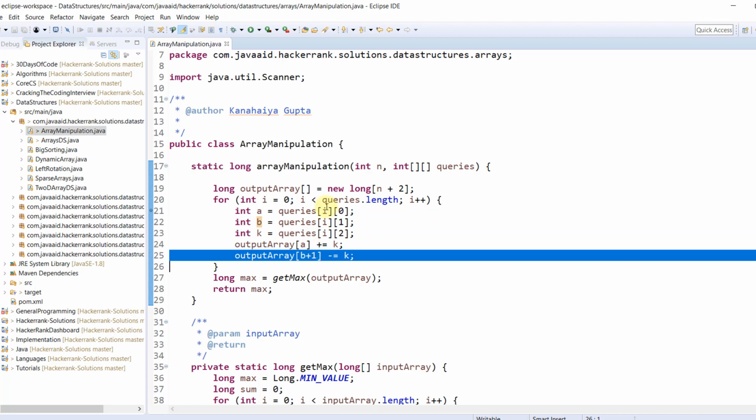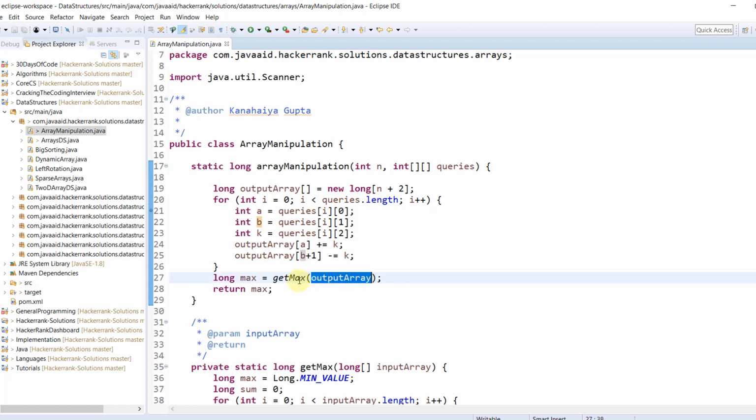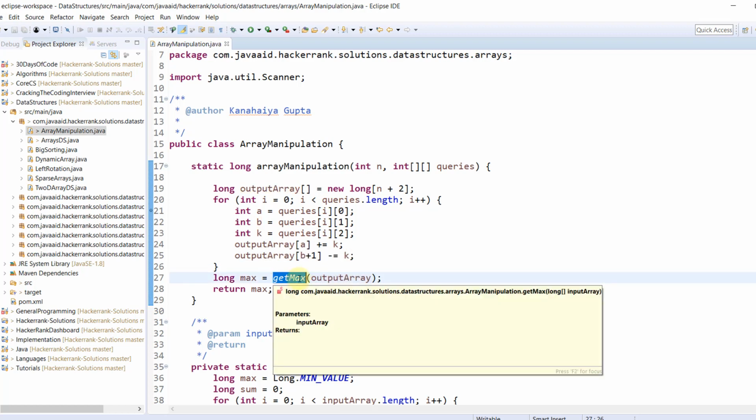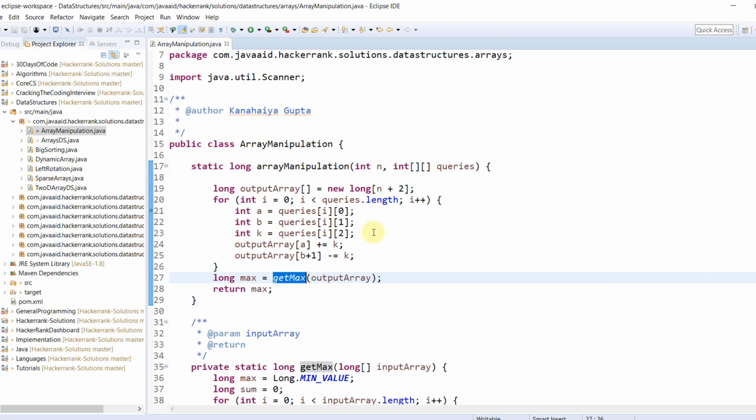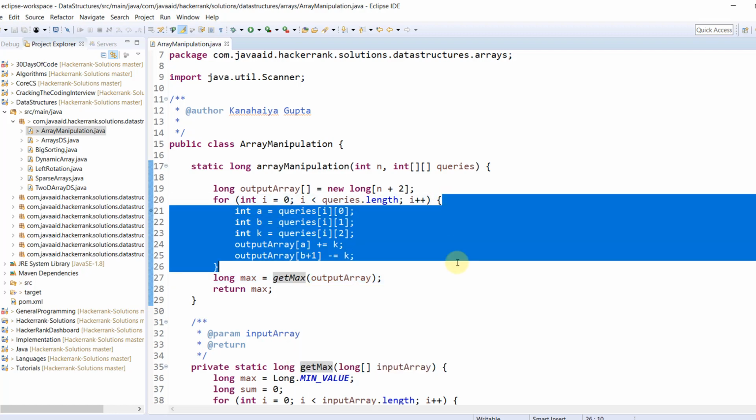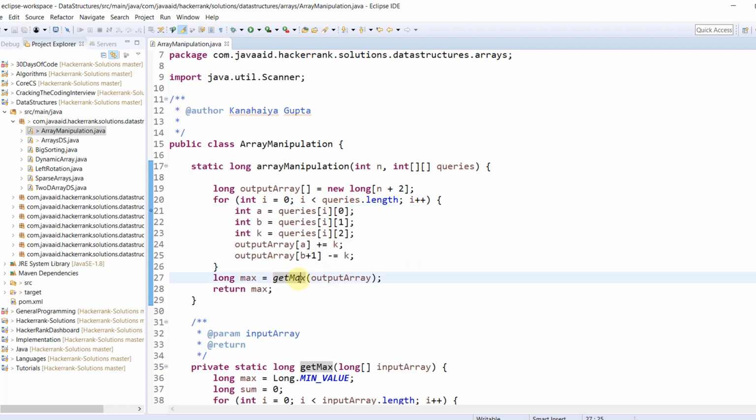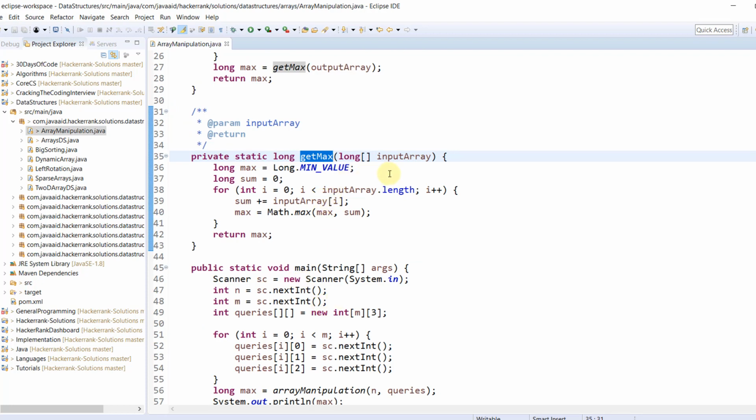After performing all the queries, I am passing this array to a function called getMax, in which I am going to return the maximum element. This logic will only update the array, nothing else. But in getMax, I am applying the prefix sum algorithm. So let's see what we are going to do in getMax. We are taking the same array and traversing each and every element, and at the same time we are applying the prefix sum algorithm. What does the prefix sum algorithm say?